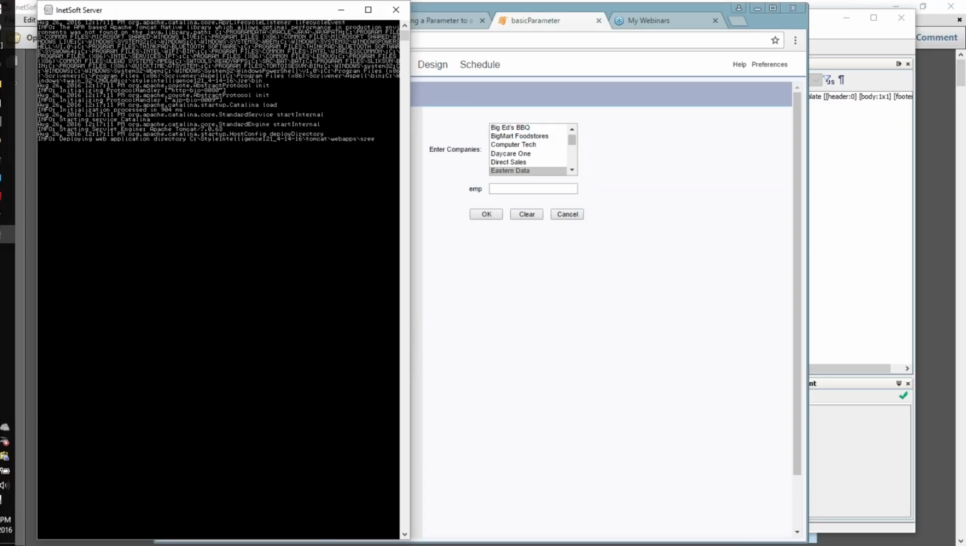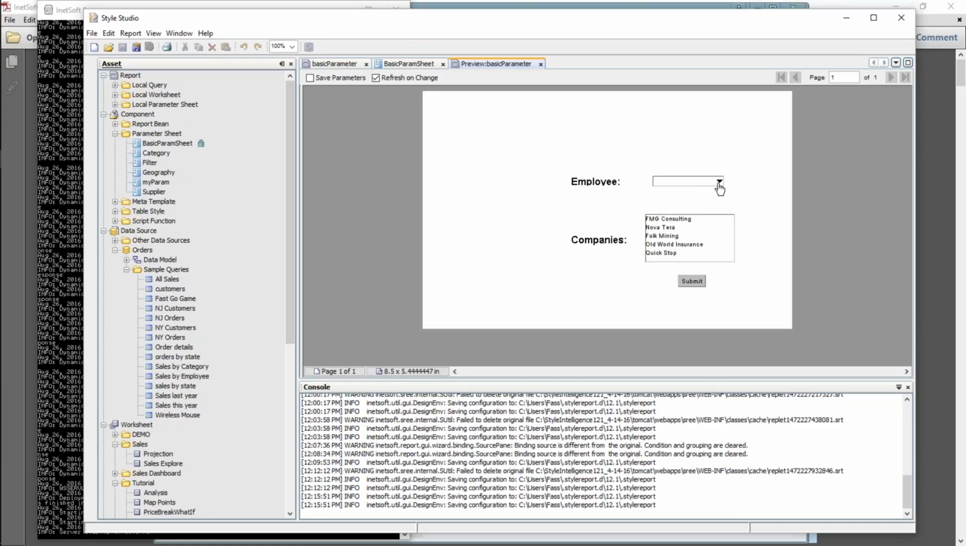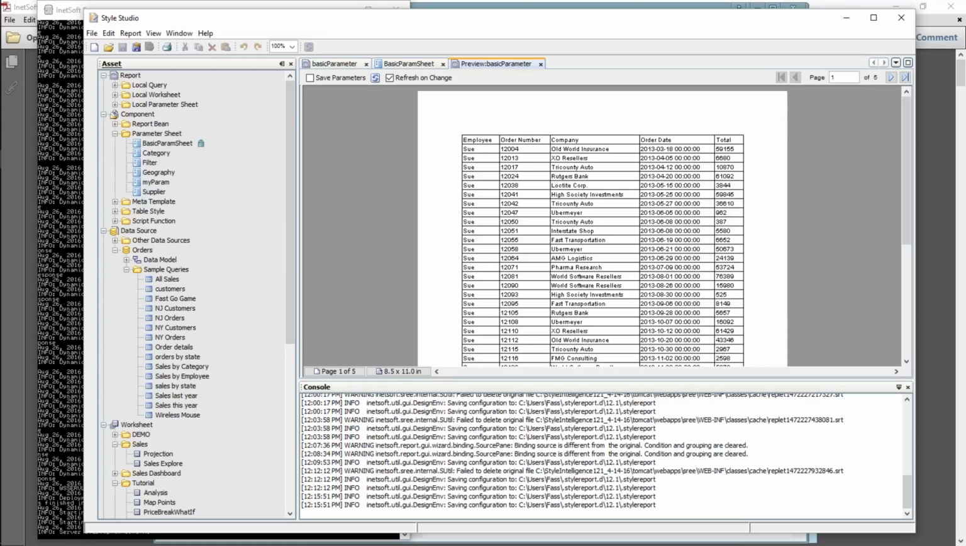Okay, so back to Style Studio. Let's just verify that this works in Style Studio. So I'm going to preview the report. There's the parameter sheet. I'm going to select a user here like, yes, that did submit right away, didn't it?